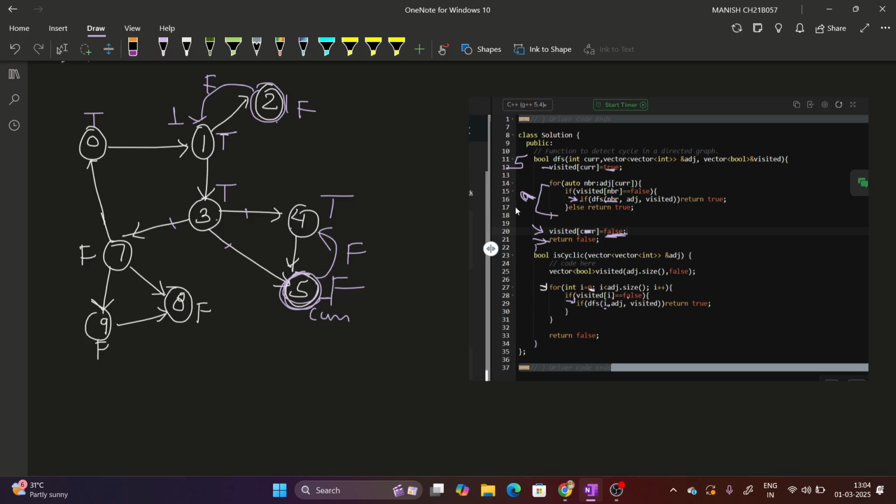Now I'm at 4. I'm done with this point. I was checking its neighbors. 4 only has one neighbor, so I'm done with all the neighbors of 4. Now it's time to set it as false. False again. Now it's time to return false from 4. I will return false at this point.